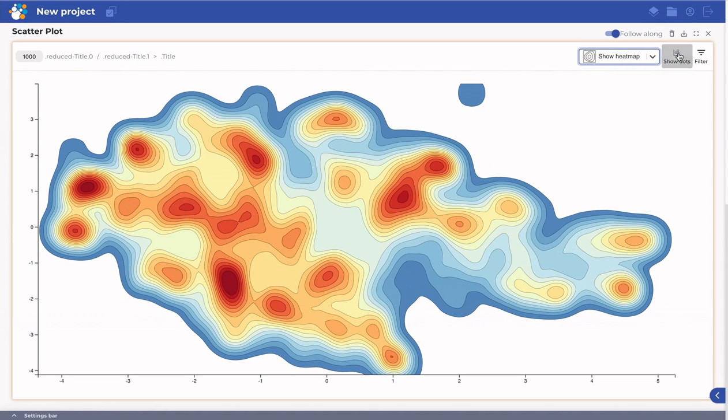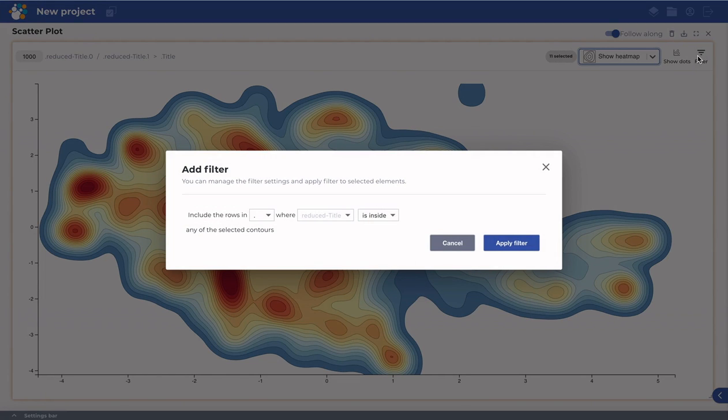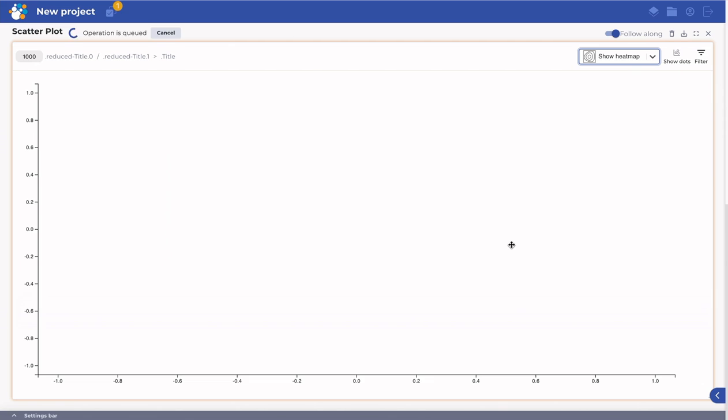In the scatterplot workbench, you can apply a so-called geometric filter. Select one or more contours, click the filter icon, and click Apply. This applies a filter on all the values that are located inside the selected contours.